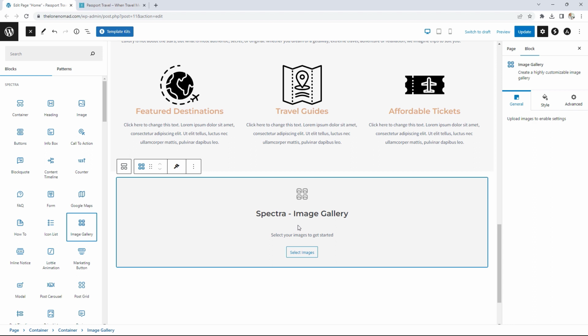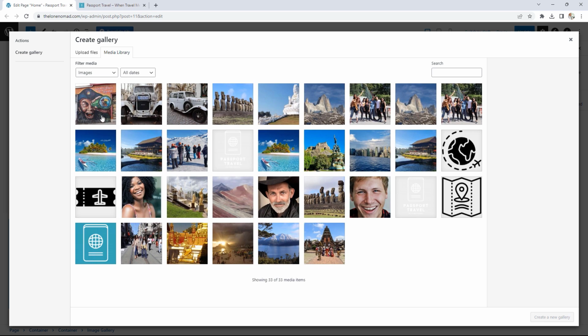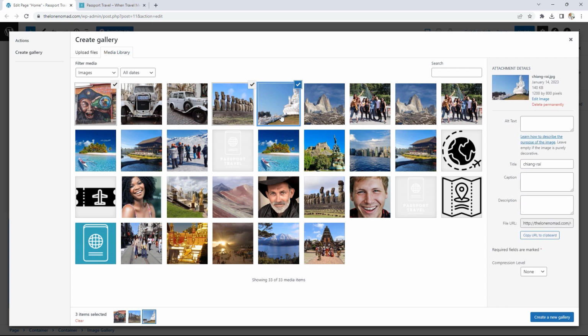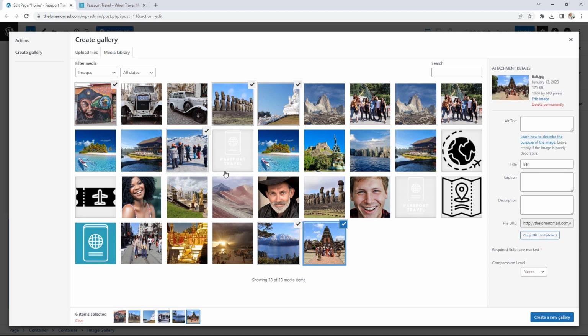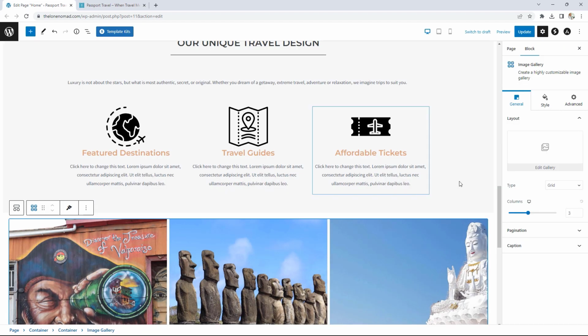Okay, and then we can choose the images for the gallery. So I'm going to click on select images. So the images we're going for, we're going to go with this first one right here, and we're going to go with this one as well. We need 6 images. And we're going to go with the last 2 right here. We're going with these ones specifically because they do have similar height and width dimensions. So I'm going to go ahead now, click on create a new gallery. And there it is. I'm going to go ahead now and insert into the gallery.